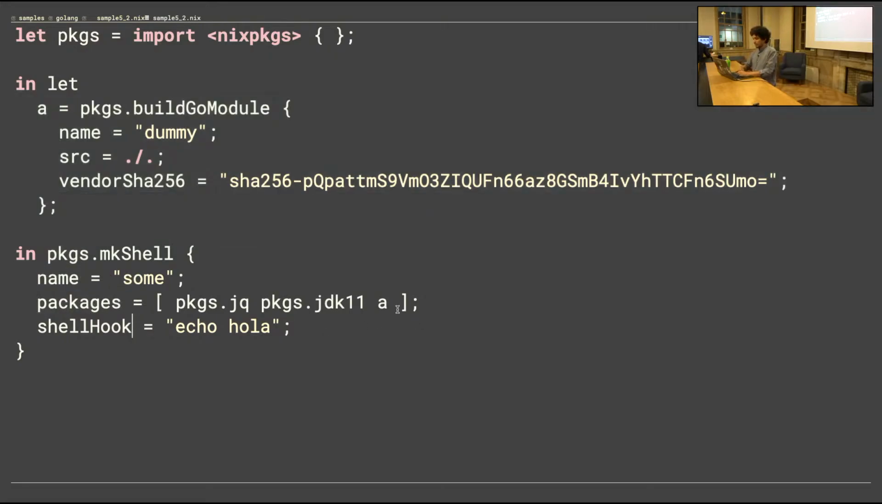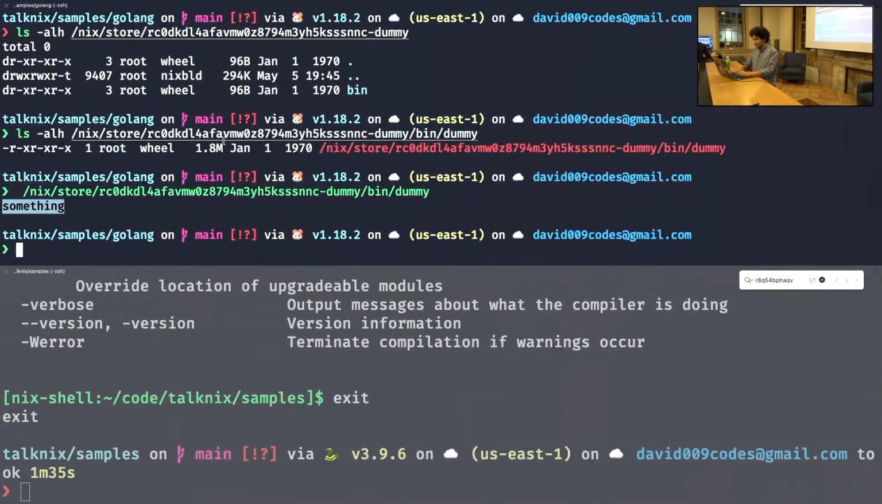And then here I'm saying this block doesn't know how A gets built. It just knows that it needs to include it. And if something changes with my Golang code, it will rebuild the shell and it will rebuild my project. And then this is when things become really powerful.